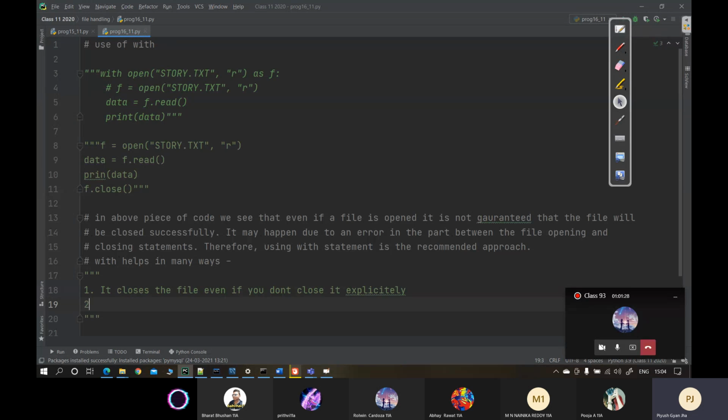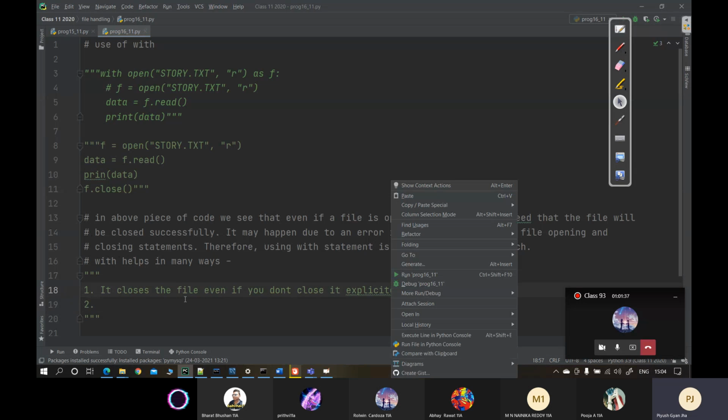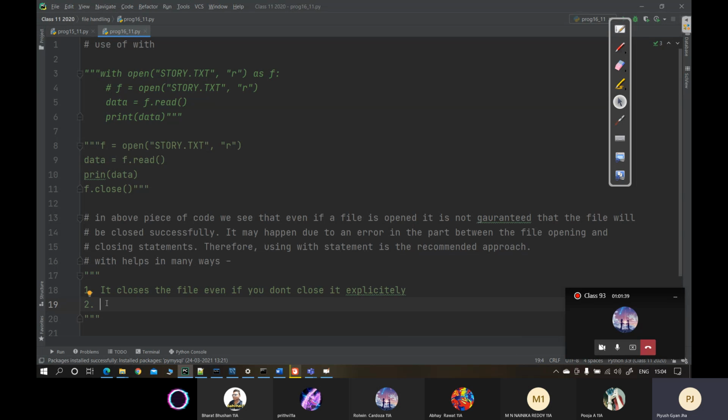Second is explicitly. The spelling I think is wrong. I'm not sure. Let's check later. It closes the file. Yes.